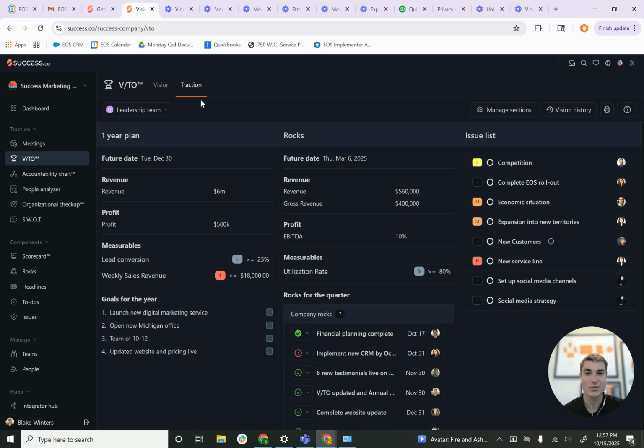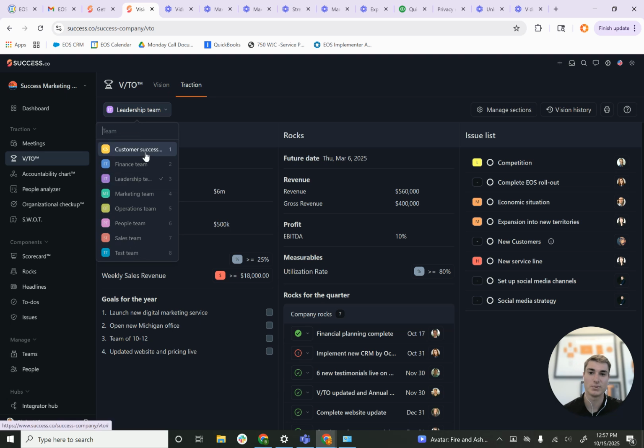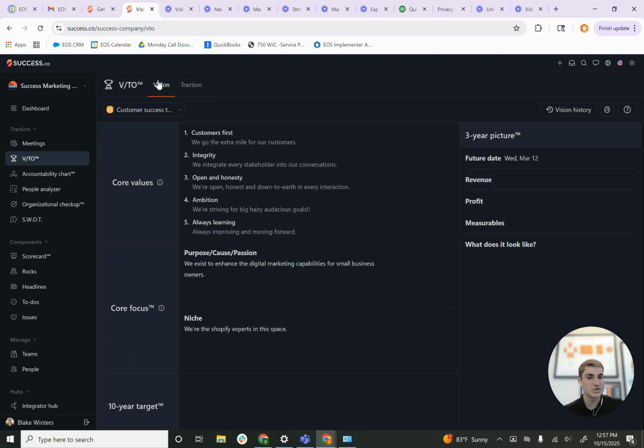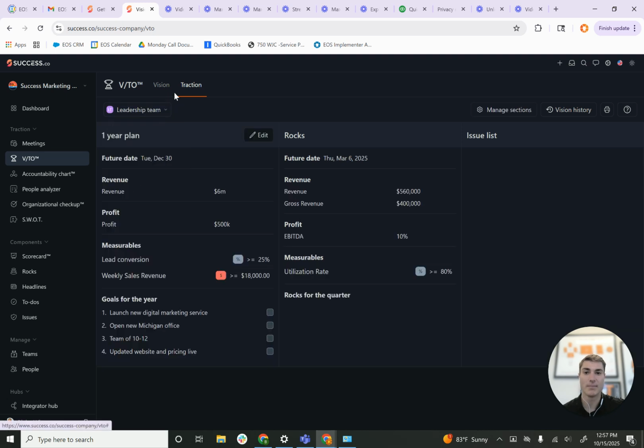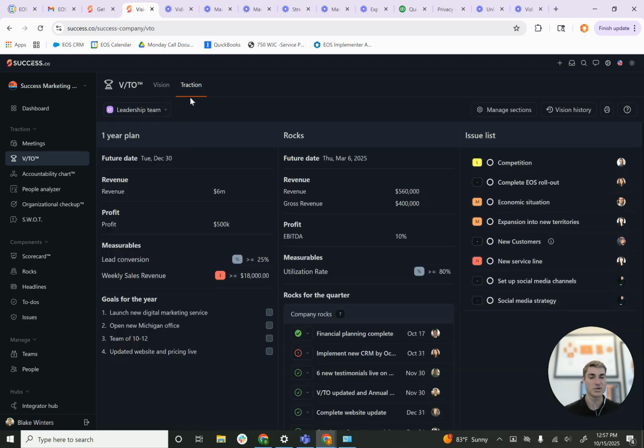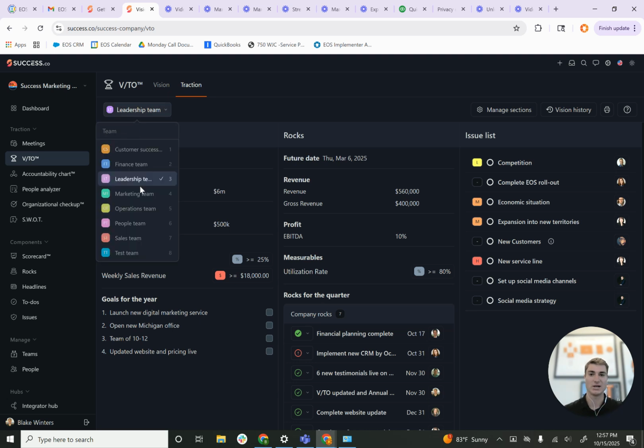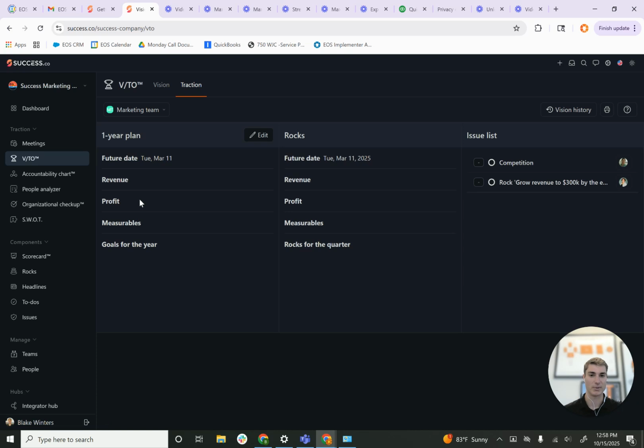Last thing I want to talk about with this VTO is you can toggle between the teams. We know the vision page stays the same, largely between different departments. But if we do customize the departmental VTO, which is that traction page, we can see the specific 1-year plan, quarterly rocks, and issues list for any specific department that has those built out. So that's the VTO in the Success.co platform.